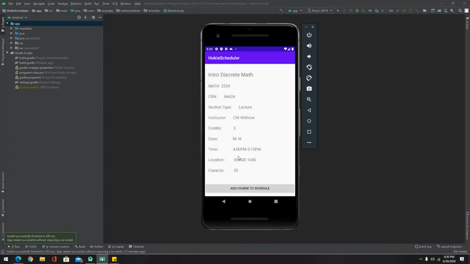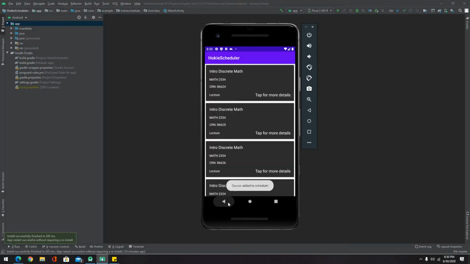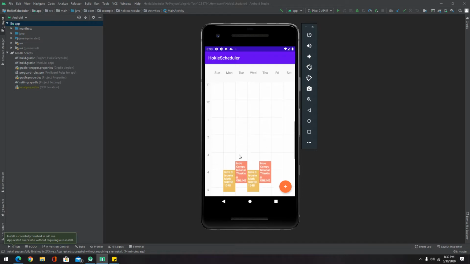If we add a 4, this is Monday, Wednesday, so this should be perfectly fine. Course added to schedule, and it's added. Now let's say the user wanted to add another intro to computational thinking class.